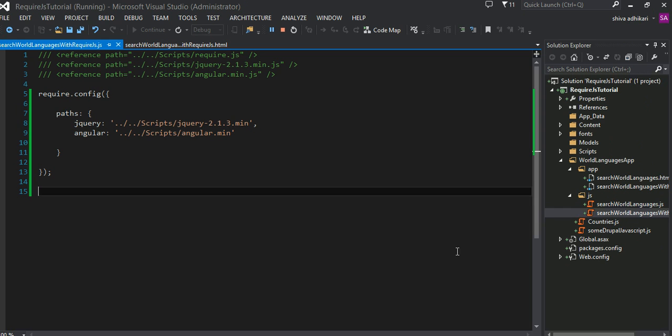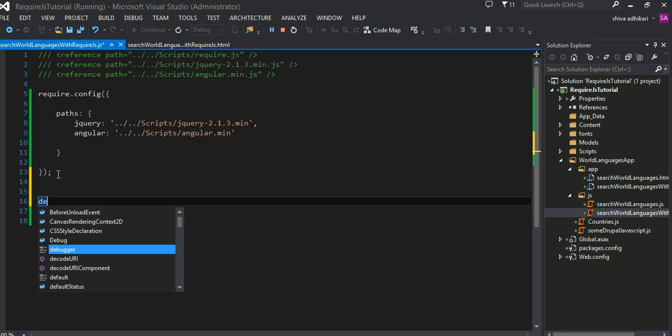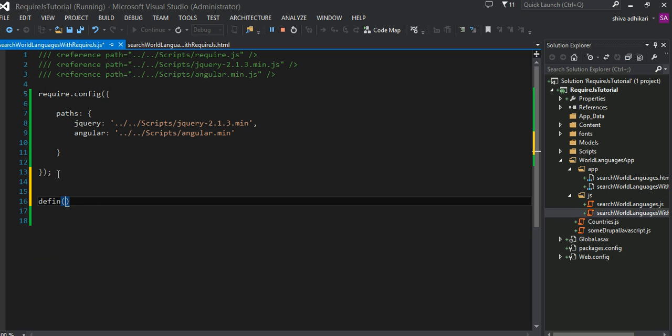Here is the code file. Now with this configuration we are saying, hey, we are depending on these two libraries, jQuery and Angular. Even though I'm not really using Angular yet, I'll be using it later. Now, in RequireJs, to create a modular pattern, it provides a function called define.